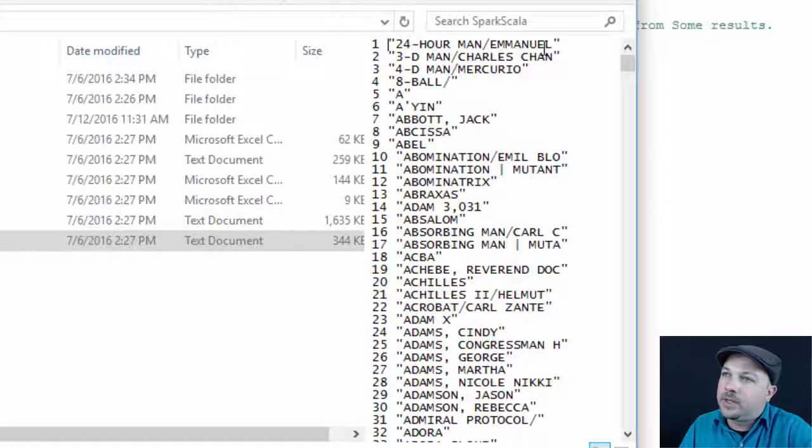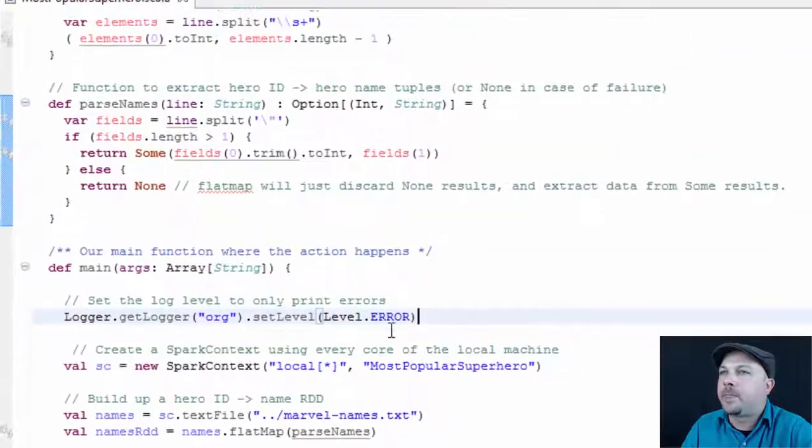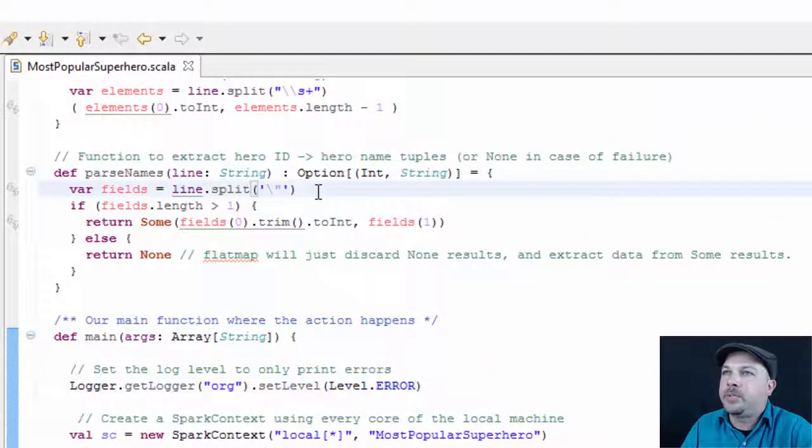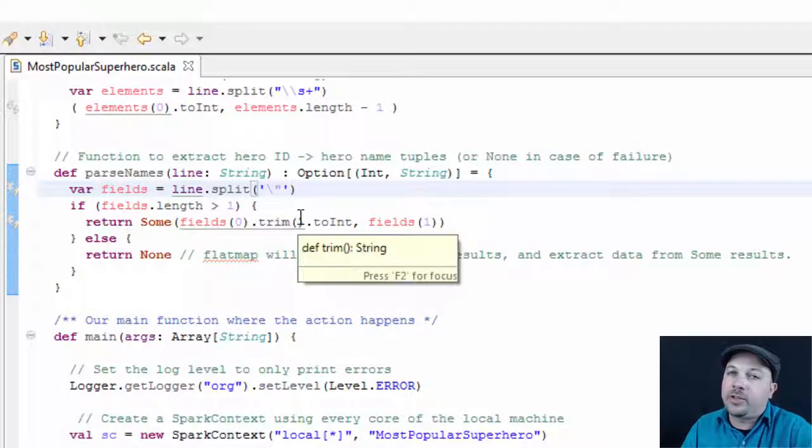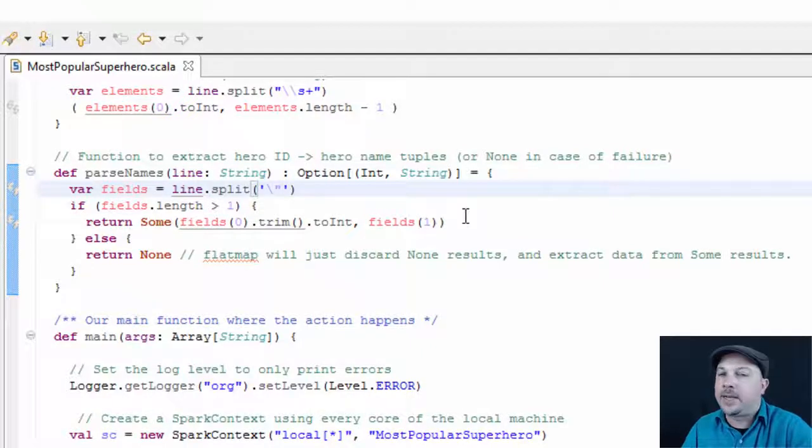Okay, so even though it doesn't really look like it's quote delimited data necessarily, by treating that quotation mark as a delimiter, I'm getting pretty close to what I want, and that's what I'm going to do here. So the first thing I'm doing is splitting the string based on a quotation mark, and that gives me back, hopefully, more than one field. So if I actually end up with a successfully parsed line that has an ID and a name, I'm going to have more than one field, and I can continue on.